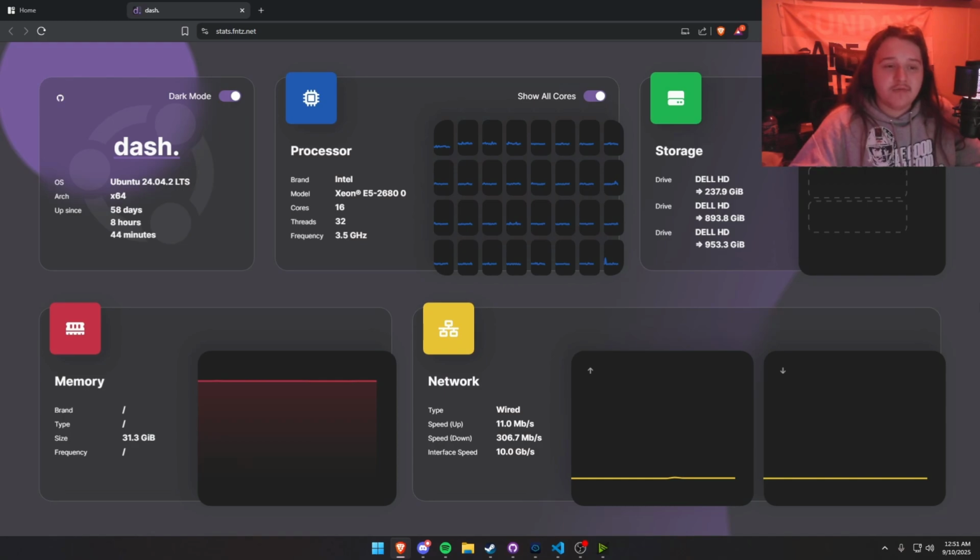Dashdot is a super at a glance metrics app. It shows super high level metrics like processor load, storage, memory load, network incoming and outgoing traffic. It's super nice to just come in here and see how my machine's doing. You can see memory is a little bit pinned. I gotta figure that out. But it's super nice to just come in here and see everything at a glance without having to understand how to read a lot of these things.